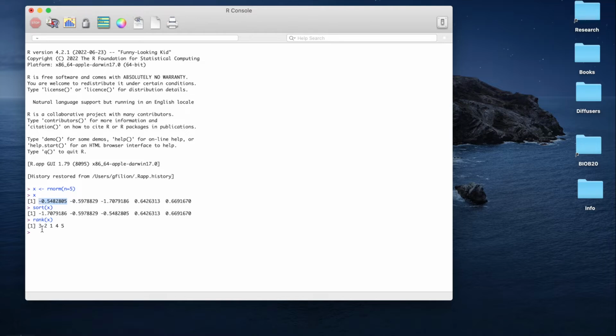The rank of the first element is 3. This means that that first element goes into the third position in sorted order. The second element remains in second position. The third element goes to first position, and so on. This is really what you would expect the rank function to do, intuitively.